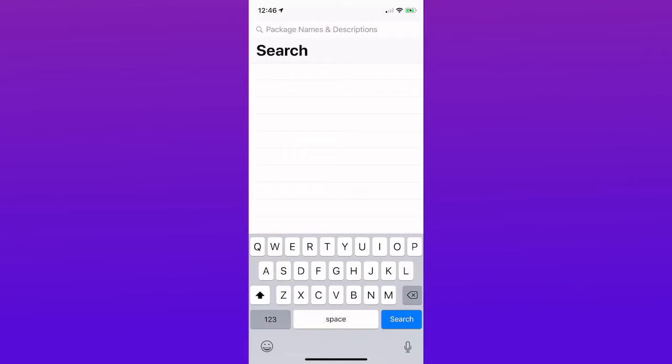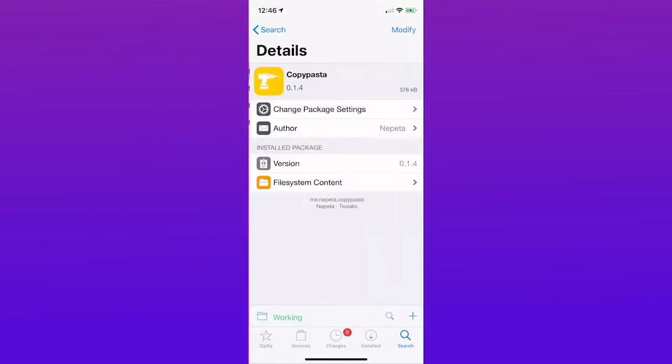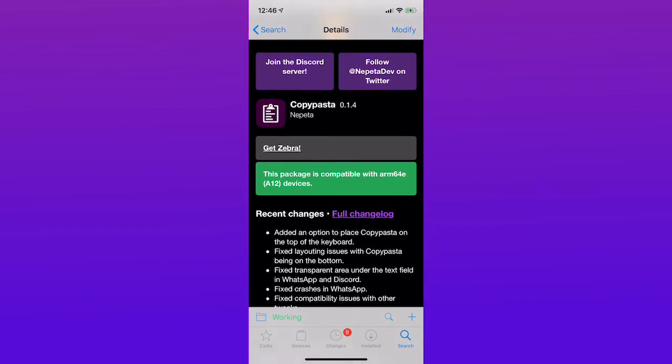So you can download one, download both, depending on which one you like. They both do the same thing. One of them does cost money. I'm going to show you guys a free one first. It's called Copy Pasta, and this is from the Nepeta source, however you want to pronounce it.